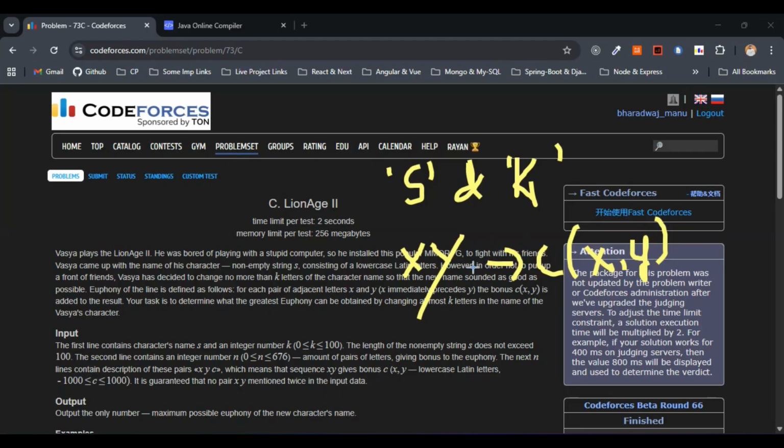We may change at most k characters of s to any lowercase letters to maximize the total sum of bonuses over all the adjacent pairs. So we have to output that maximum. That's what the question states here.